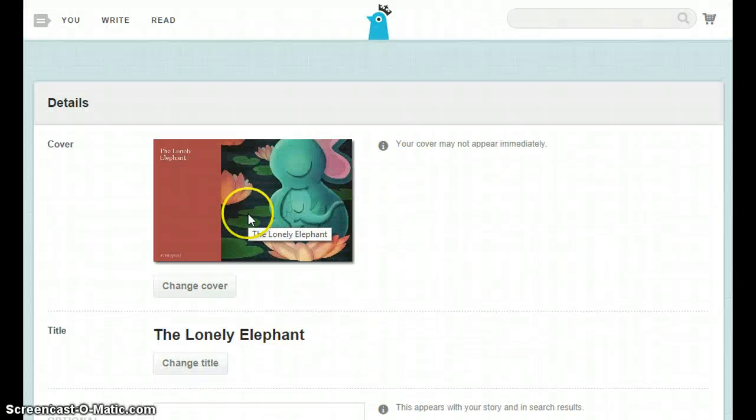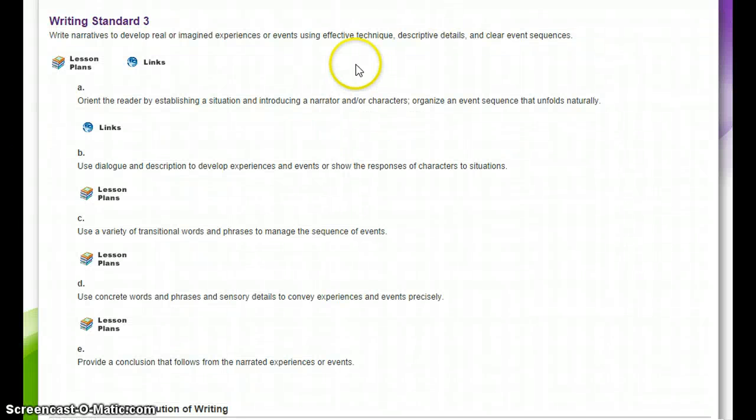And so this is really great for one of the Common Core standards for 4th grade. For writing standard 3, you can see write narratives to develop real or imagined experiences or events using effective technique, descriptive details, and clear event sequences. So we have all these different ways that this can be done. Through Storybird, these students will definitely be able to create and develop perhaps an imagined experience, or it could be an experience that they had that these pictures are describing.